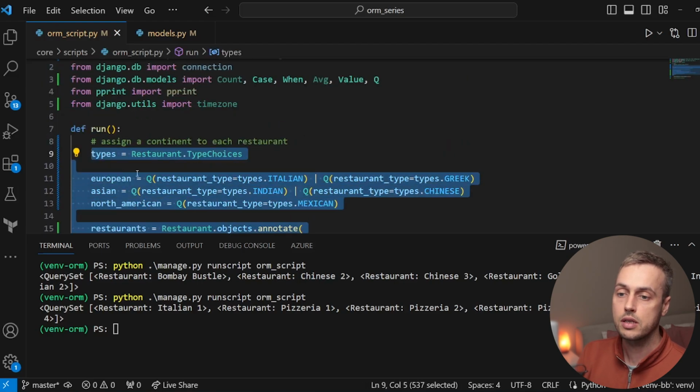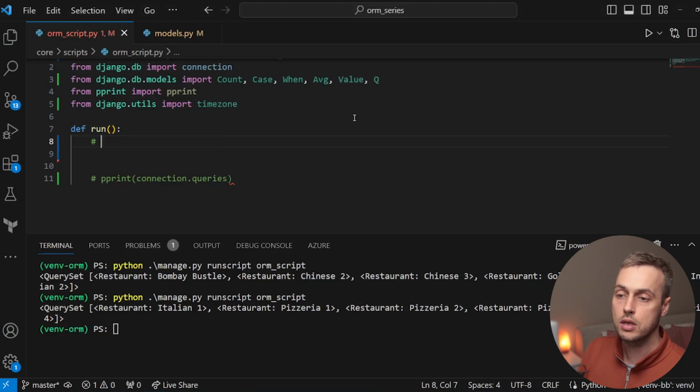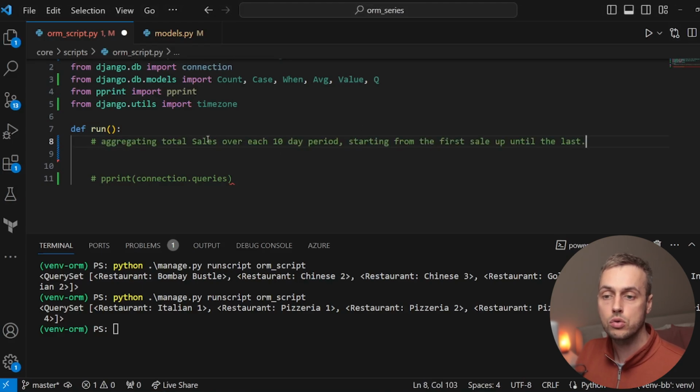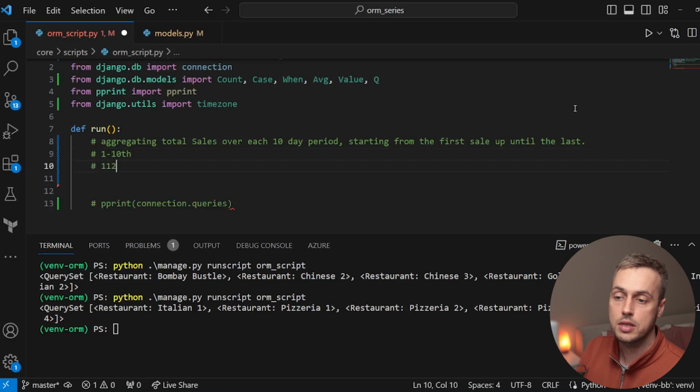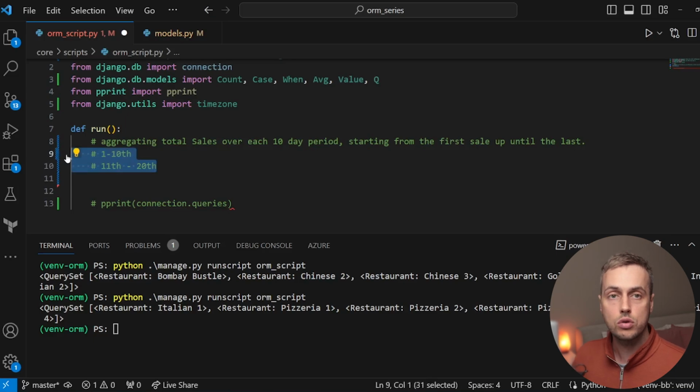Now I want to finish with a more complicated example, so I'm going to remove all of this code that we have here. What we want to try and do using when objects is aggregate the total sales over a 10-day period for each restaurant, starting from the first sale up until the last. So in other words, we want to aggregate all sales from the 1st to the 10th of the month, and then we also want to do the same for the 11th till the 20th and so on. So we're aggregating all of the sales in the database over 10-day windows. Let's see how we can achieve that using these when expressions.